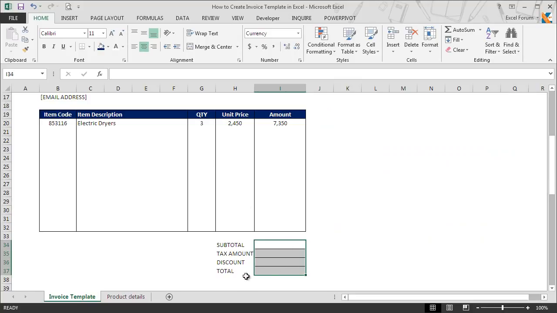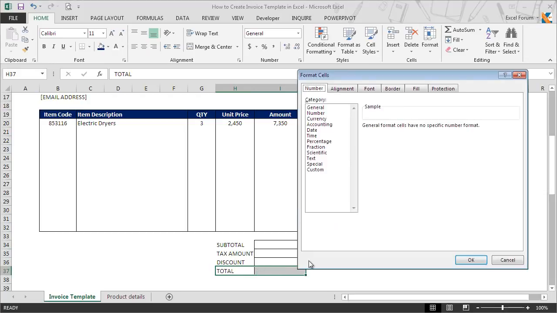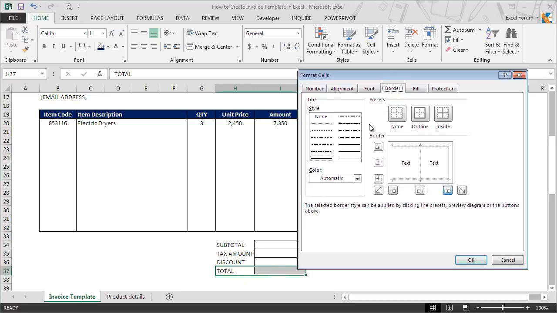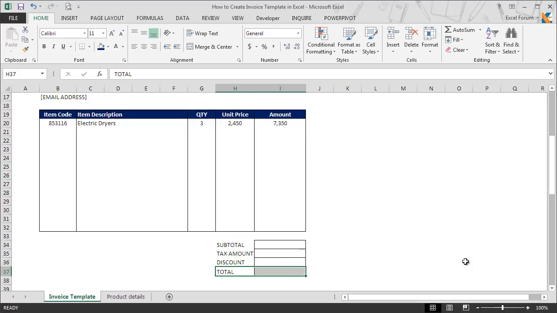Then we go and select H37 and I37, and once again we go to format cells to change the border style of these two cells. So we jump to the border tab, and there we select double lines to apply on the top border, and we'll keep the single lightweight line for the right border and click on OK, and then we make them bold.